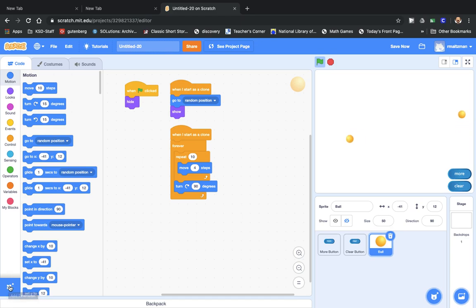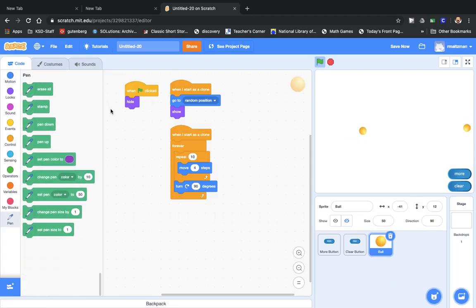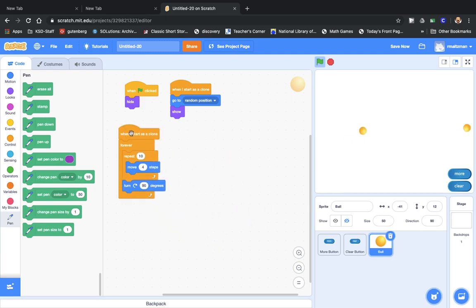So I'm going to click on Add Extension down here and I'm going to say pen. So this gives me some new controls. So what I'm going to do is when I start as a clone, first I'm going to go to my random position, then I'm going to show up, and then after all that, I'm going to put the pen down. Let me show you what happens when you put a pen down. It's pretty cool. It's like dragging a pen along the floor. So let's go ahead and hit more. All right, so they draw nice little squares.